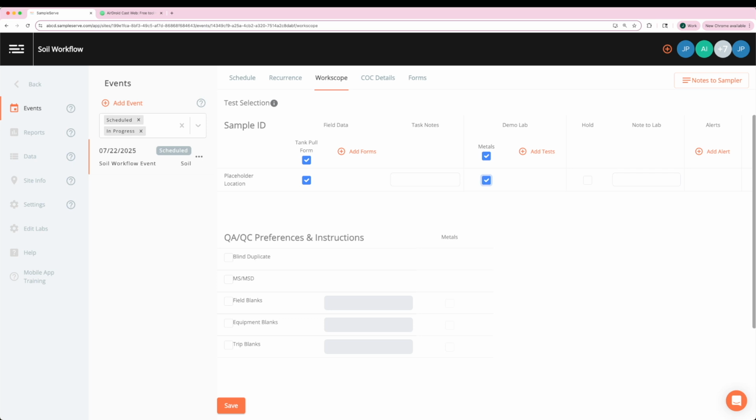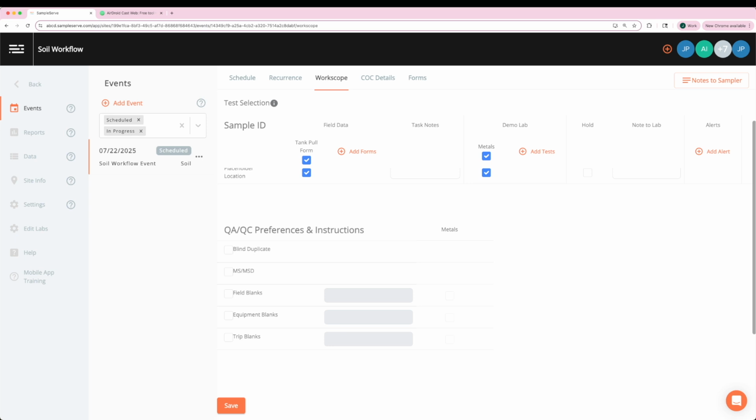Now that we have our tests added, heading down to QA/QC preferences, blind duplicates, MS/MSDs can be added in the field on the fly to our new sample locations. However, any type of blanks we can assign beforehand. Select the number of field blanks, equipment blanks, or trip blanks you'd like to have in the field available to you right now, and assign the tests that you're performing on those as well.